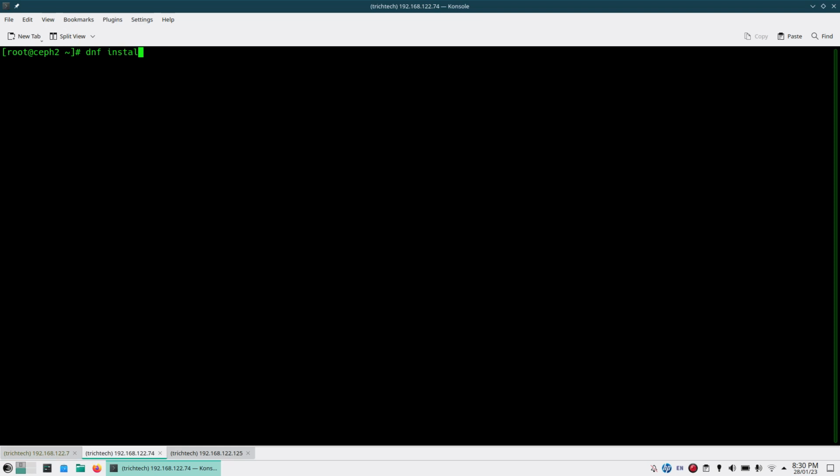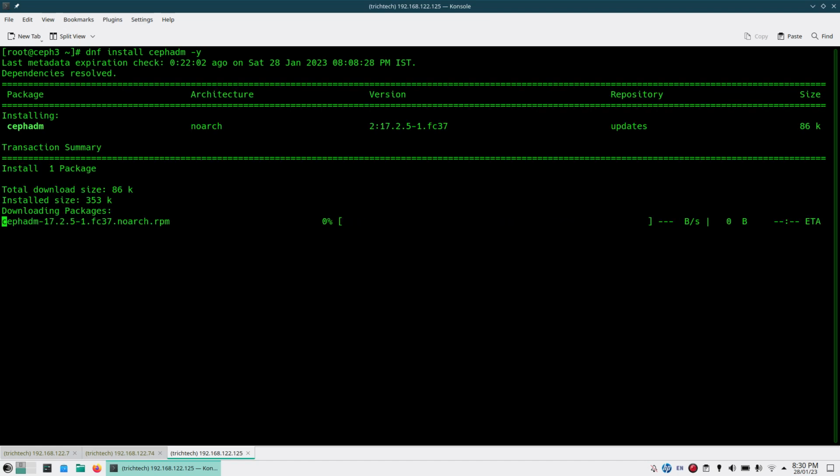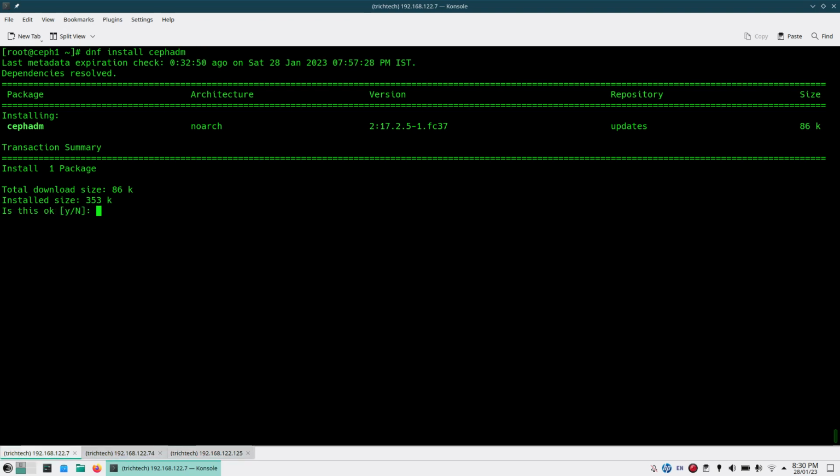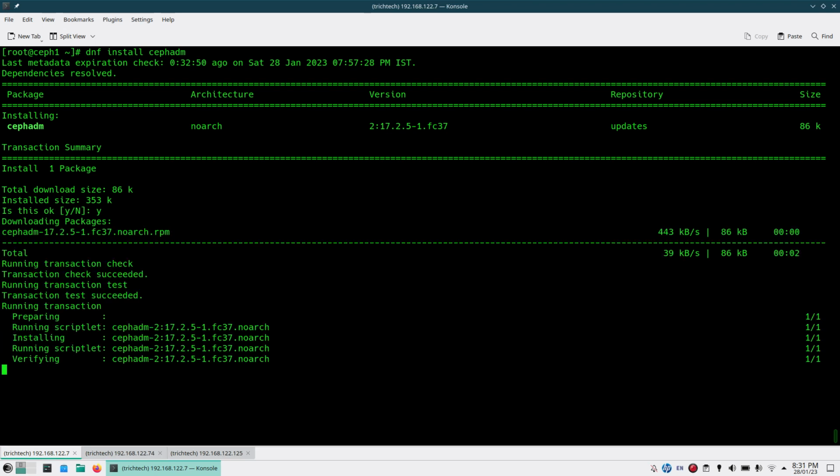So DNF install cephadm, hyphen y. Why am I installing Cephadm on all the nodes? Usually it is not required. Only on the Bootstrap node, if you install Cephadm, it should be fine. But if you want to do any local operation on the cluster and you don't have the Cephadm package installed, then it will be a problem for you. Let's say you want to run the ceph-volume command. If you don't have the Cephadm package installed, you will not be able to run it. That's why I prefer to install the Cephadm package.